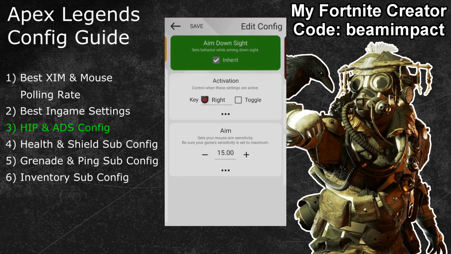At the bottom of your aim down sights sensitivity you can find the button for the advanced settings again. Open these settings and pick the same synchronization profile that you use in your hip configuration. For me this means I will go with synchronization common again.